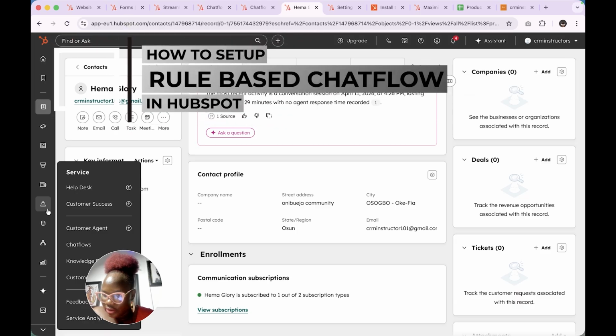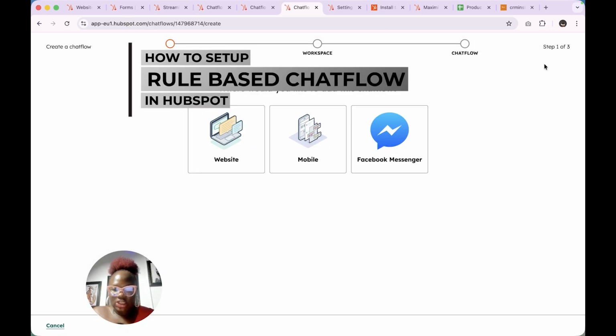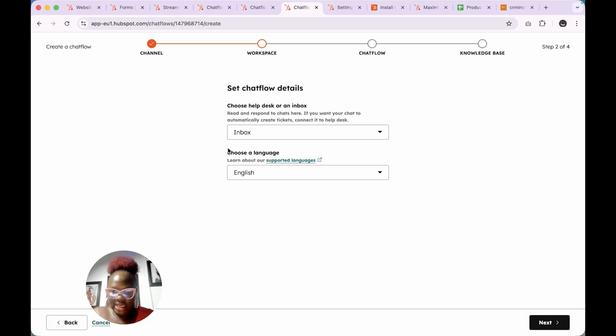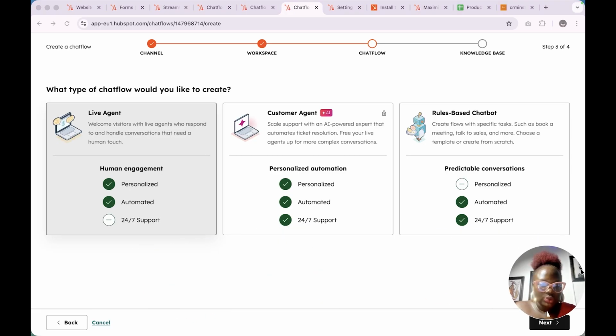And let's look for, yeah, so when we go back to Chatflow, we can then decide to create a new Chatflow, and we can create for websites. So let's say we want to make this inbox, then we click on next. Yeah, so this is where I'm taking us to.